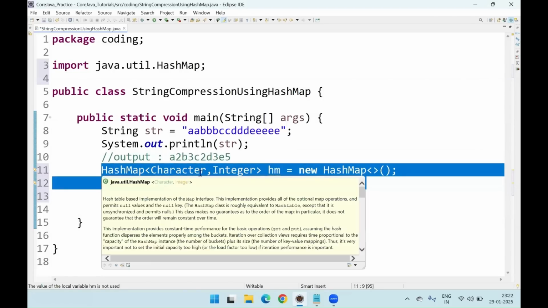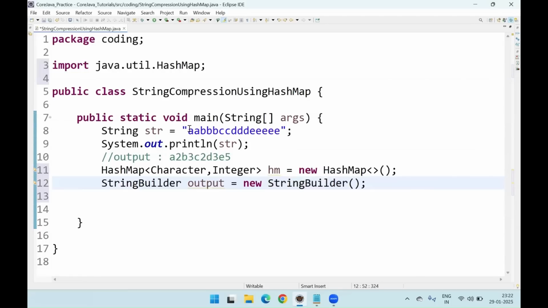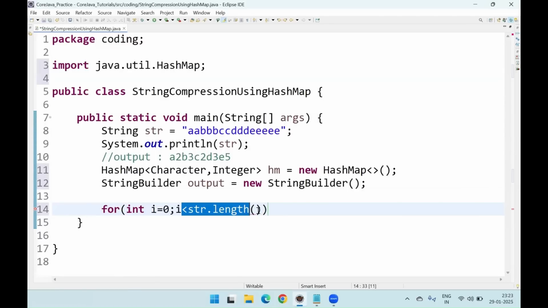This is the variable declaration part. Now I need to start from the first character at the 0th index of this string, and iterate using a for loop. Let me start with a for loop: for int i equal to 0, i less than str.length. With i less than str.length, it will iterate up to str.length minus 1 and stop. If you give less than or equal to, then you need to specify minus 1. So I am starting at the 0th index and ending at str.length minus 1.